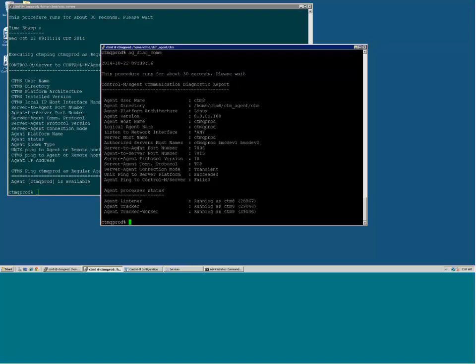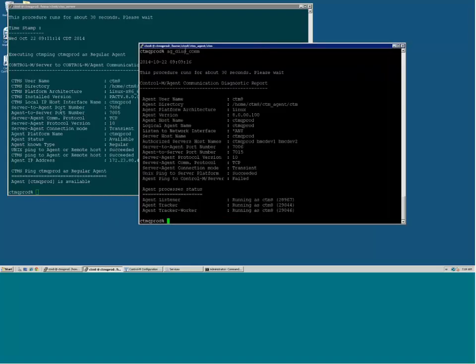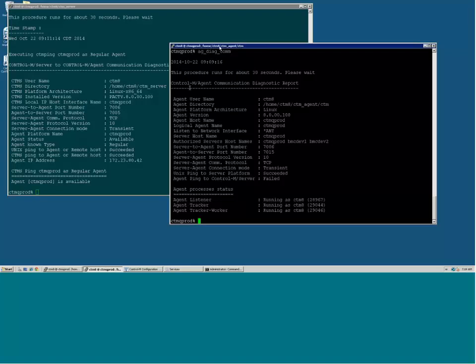When I look here at the server to agent port number, as I was trying to explain earlier, we see 7006, but the agent to server port number is 7015. Now when we look on the server side, let me move this so you guys can see that, the server to agent port number is 7006, but the agent to server port number is 7005. So we have a mismatch there. So what we need to do is go into the CCM, the Control-M Configuration Manager, which I'll bring up here.